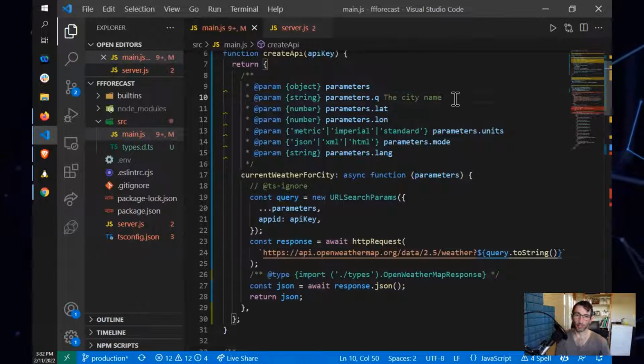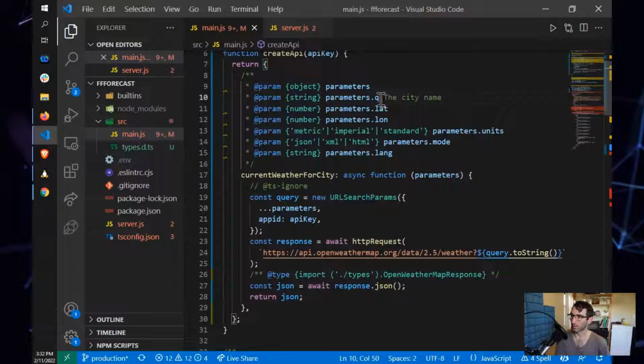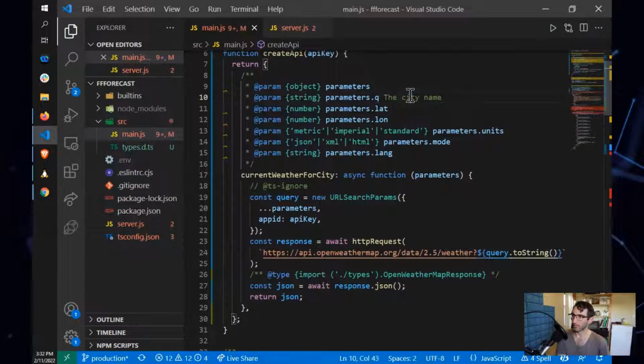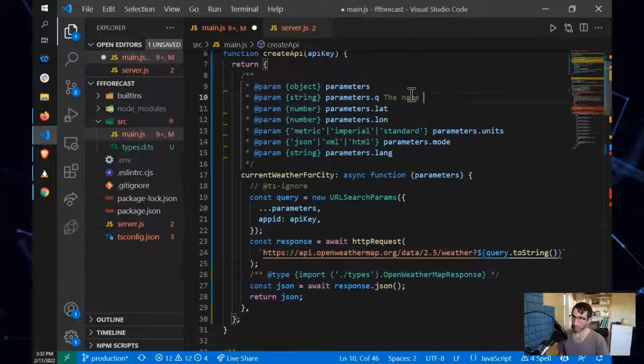So that, and why am I doing all of this? Just so that I can have some documentation around what this Q is, because see if I hover over it, we can see that Q is the name of the city. So let's actually expand on that. The name of the city to query.